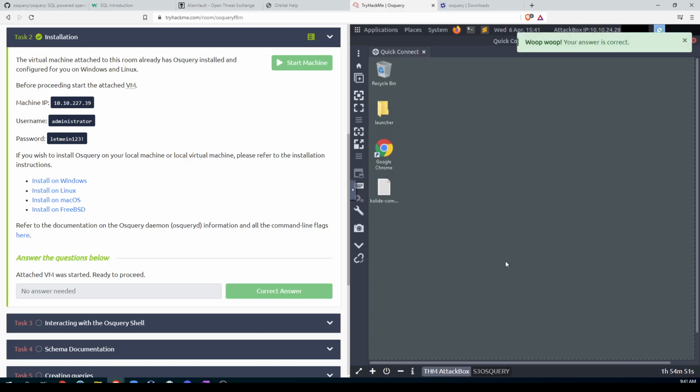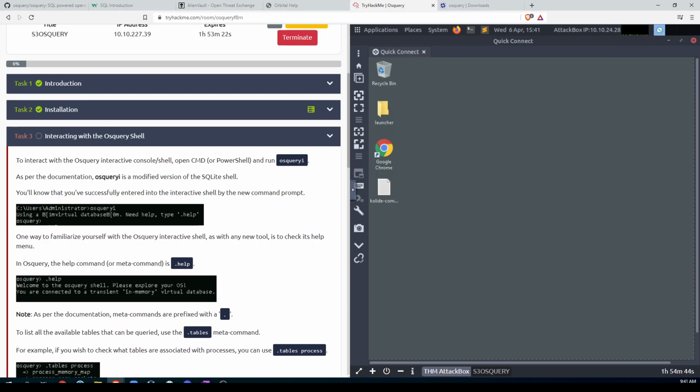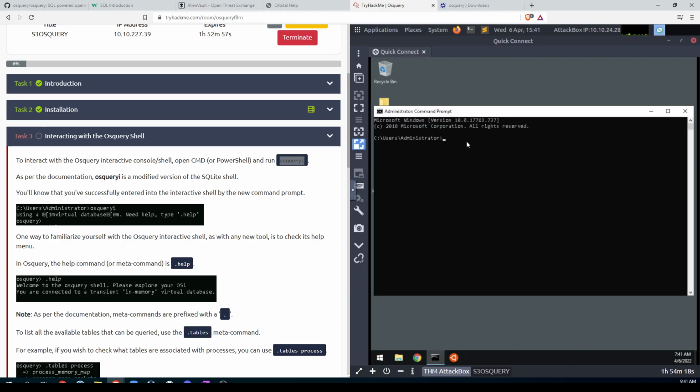Alright, so we successfully remotely accessed this Windows machine. Now we're gonna check the basic interaction with the Osquery Shell. In order to interact with Osquery, we can use CMD or PowerShell, and we'll run the osqueryi command. Usually I try to use PowerShell, but this system is really lagging, so I'll just use the command line.